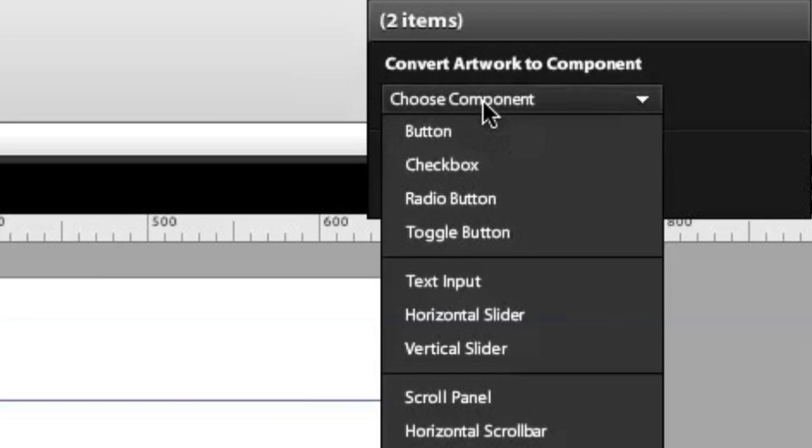With this drop-down menu, I can select any one of the components that are supported inside of Flash Catalyst. So let's go ahead and select Button. When you do that, it's going to take the graphics that we've created and wrap them inside of a button component. It's going to take the graphic, in this case the circle, as well as the text field, and inject those inside of the button.